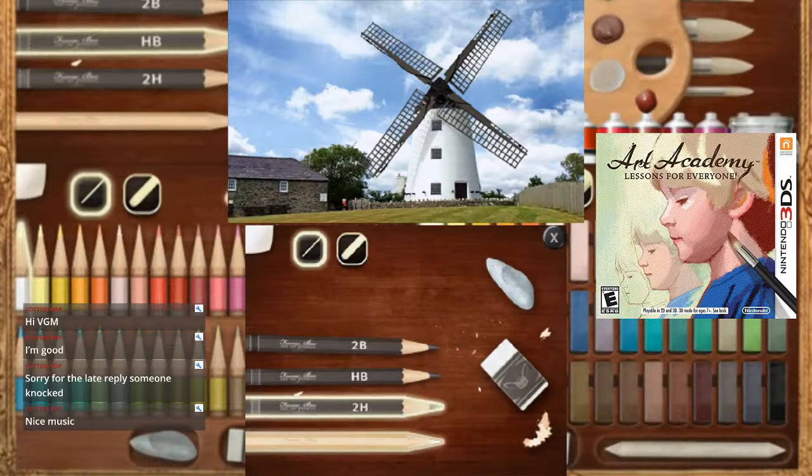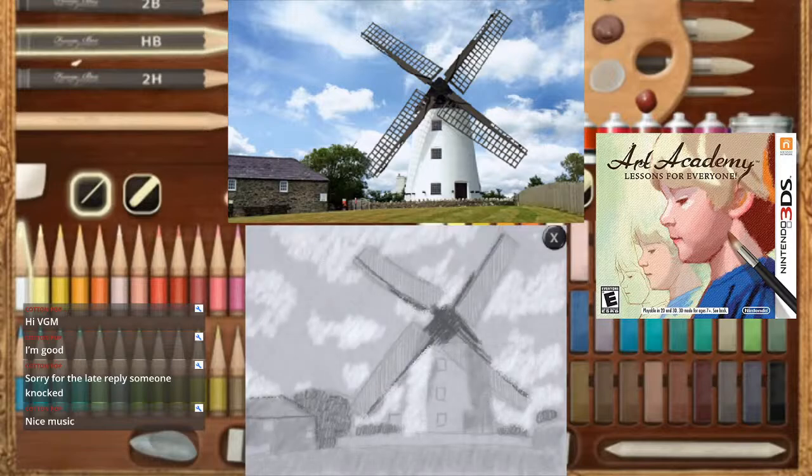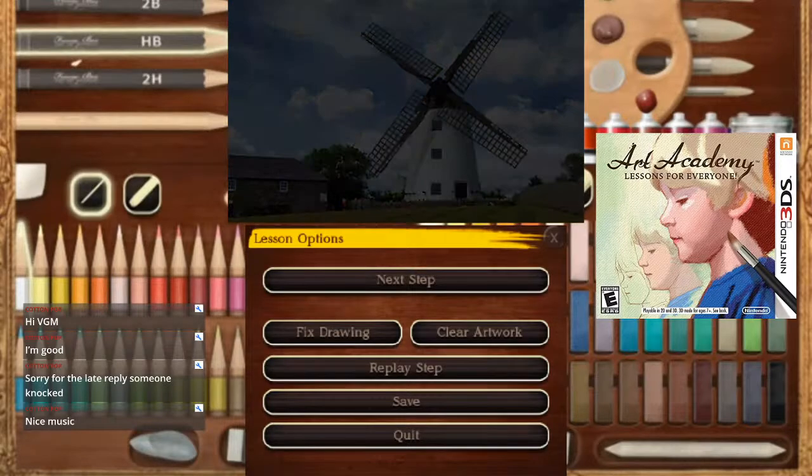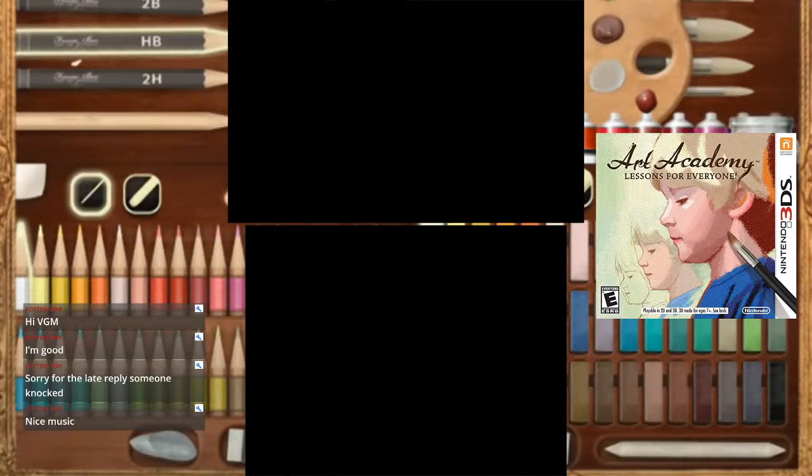No, that's not the right pencil. I'm going a little off topic. Oh god. That's fine. Blame it on the touchscreen.